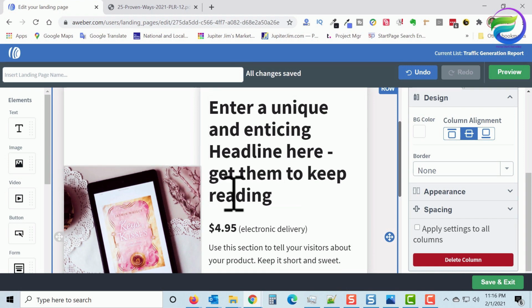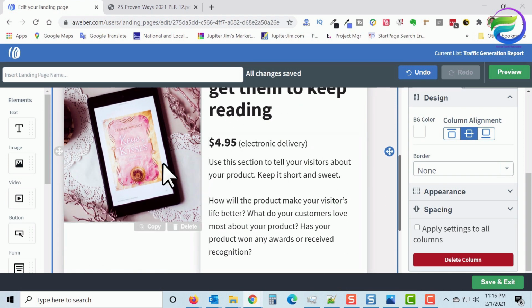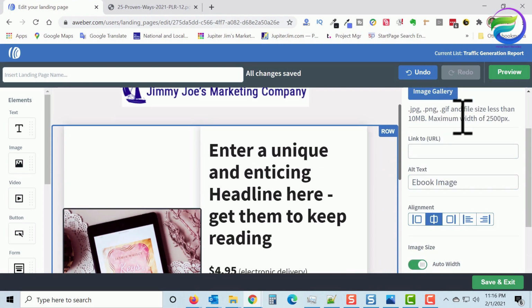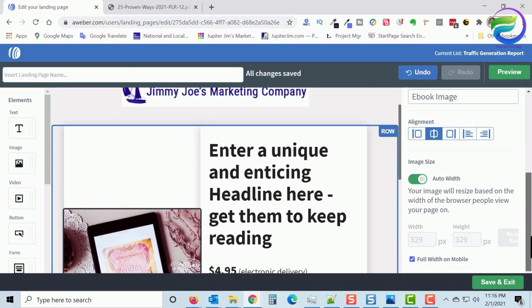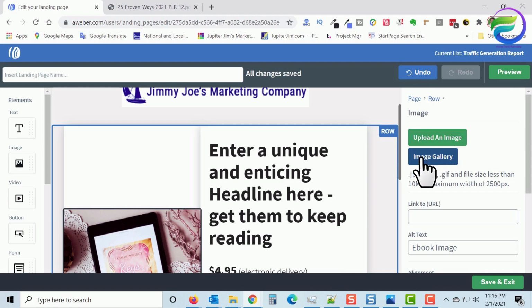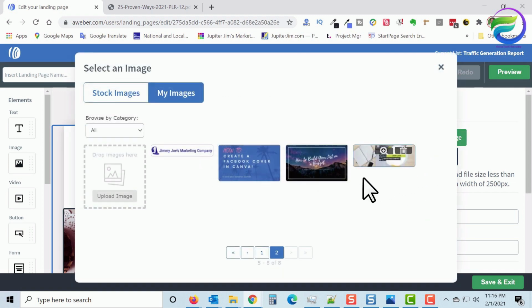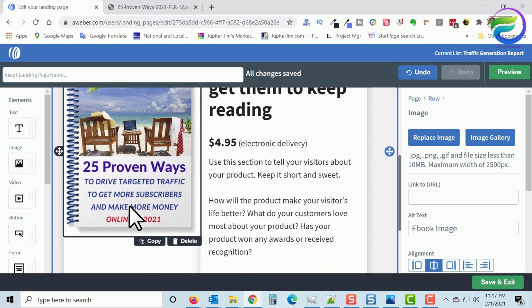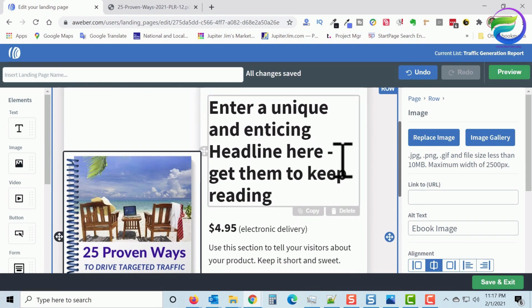Now let's replace this image right here. We don't want to delete that ebook image, and then scroll up. So don't be afraid to use the scroll right here if you can't find something. Click on image gallery. Once again, I've already uploaded it. We're in my images. I'm going to go back to page 1 and this is the image we want. I click on it once. Bing, bang, boom. There it is. It shows up beautiful. Changes are saved automatically.